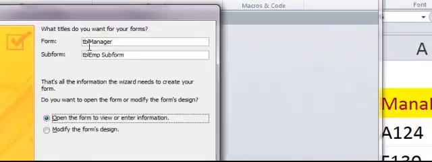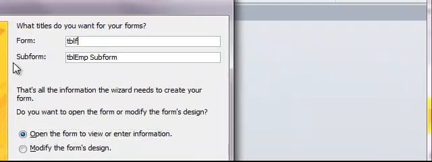Next, and here I must take my time to change this to form FRM manager, and here FRM employee.